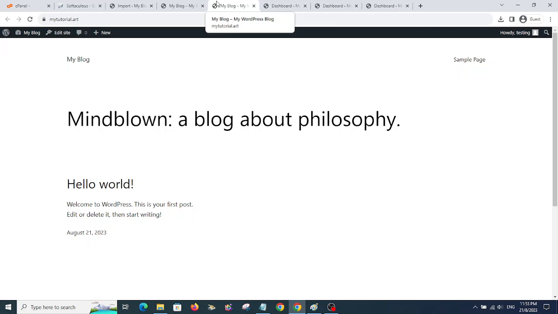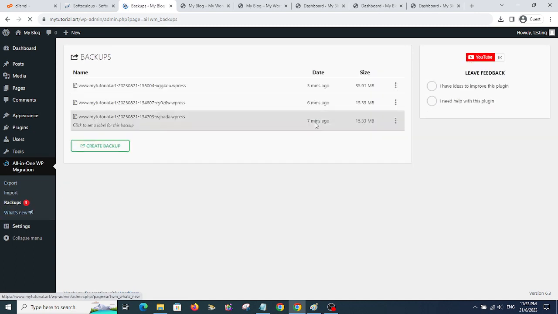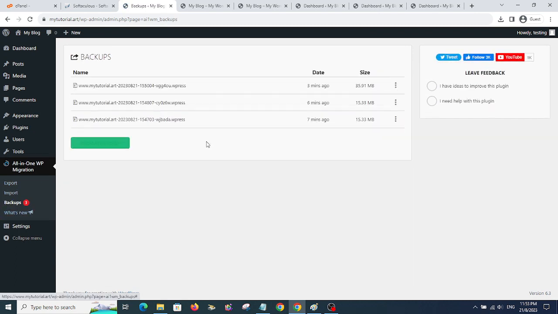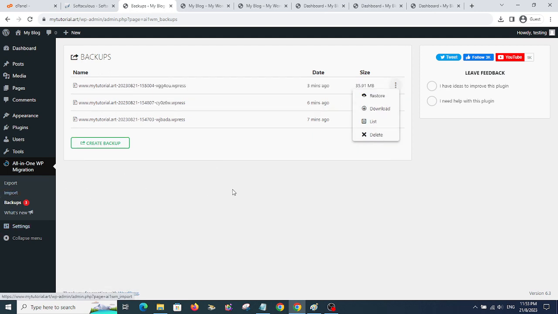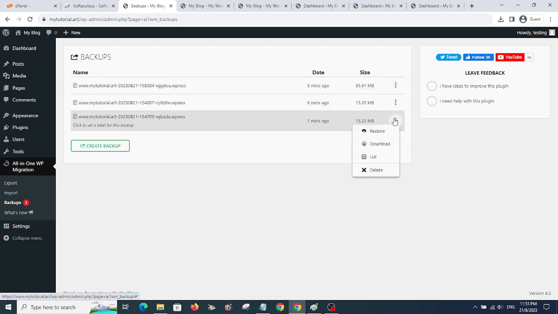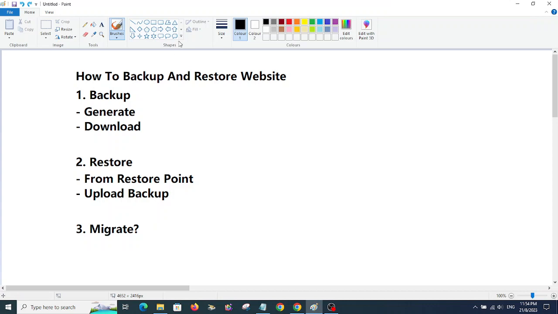whenever you want to design a website or so, you have to create an initial backup, either from export. Yeah, you click on export, something like this. Or you go to backup, create backup, and then from here you can download, then install, import again. Okay. You can also delete it.